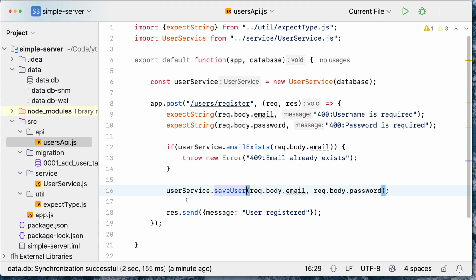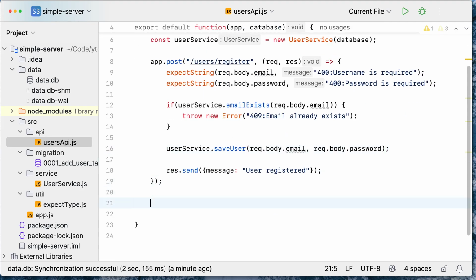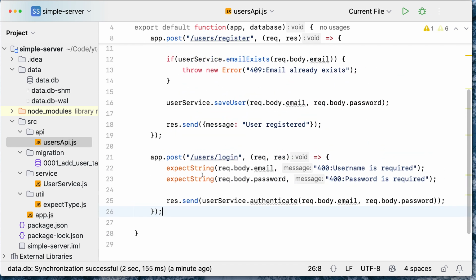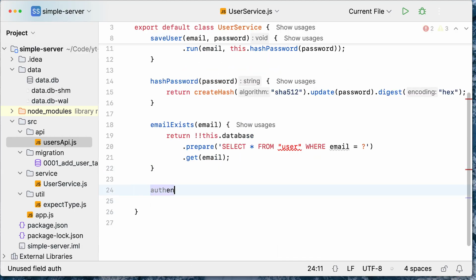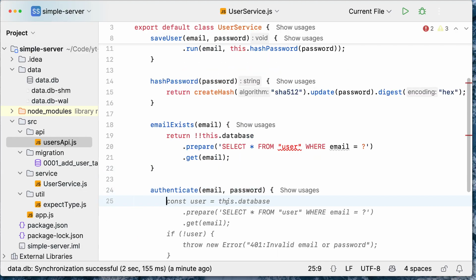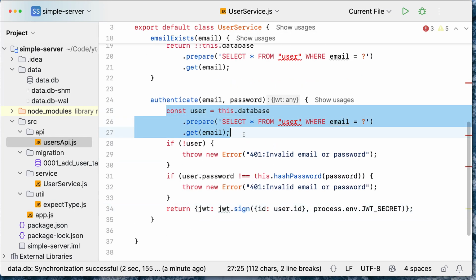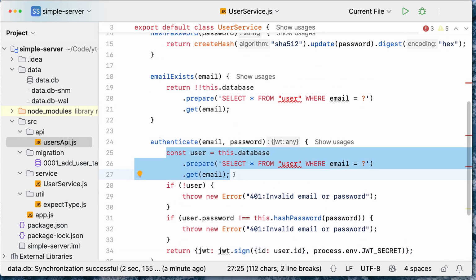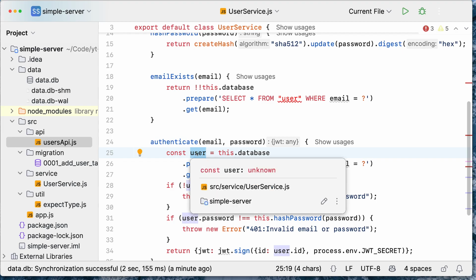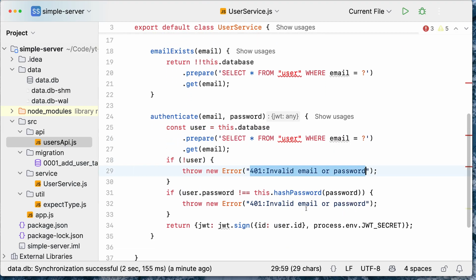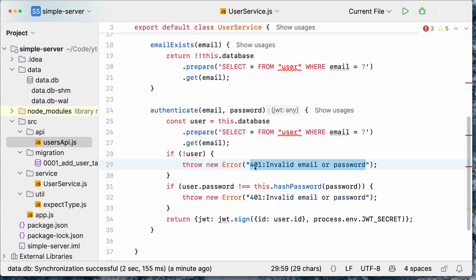Then we add another route here, which we just call app.post users login. We expect the email and the password again. That's fine. And then we have an authenticate method now. We get the email and the password. First of all, we are querying our database to get the user. If there is no user with that email, we throw a 401 error to say, okay, you're not authorized.